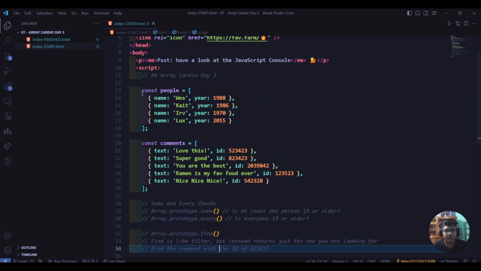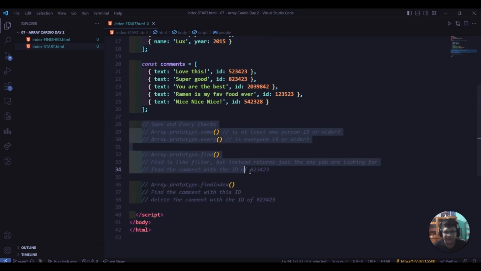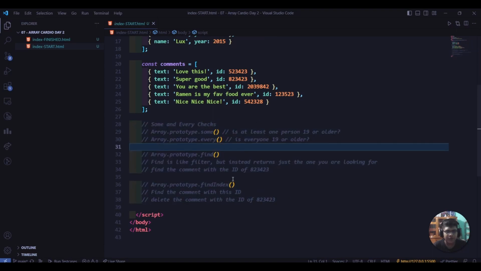In our starter code we have these two arrays with some objects, and we have some tasks written here as a comment. We have to fulfill those tasks based on some array functions, right? So let's jump into the first task. We have Array.prototype.some, so we have to use the some function and the every function.